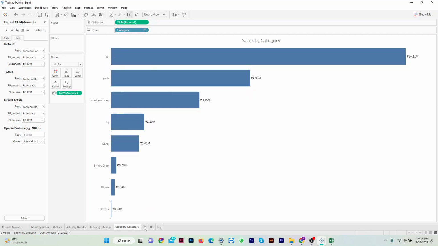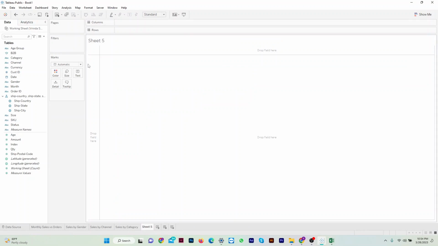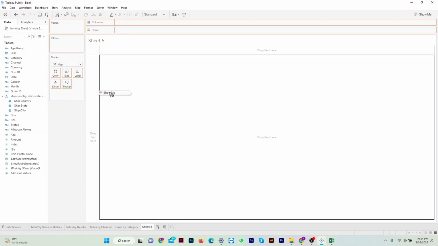So we click a new sheet, new worksheet here, and then here we go to this drop down menu and we select map. After we select map, now we can go and drag our data here. So we want to show sales by state. So this here, there is a country. If you click this drop down menu, you will see there is ship to country, ship to state, ship to city, but we want to indicate to state, so we will drag this here.